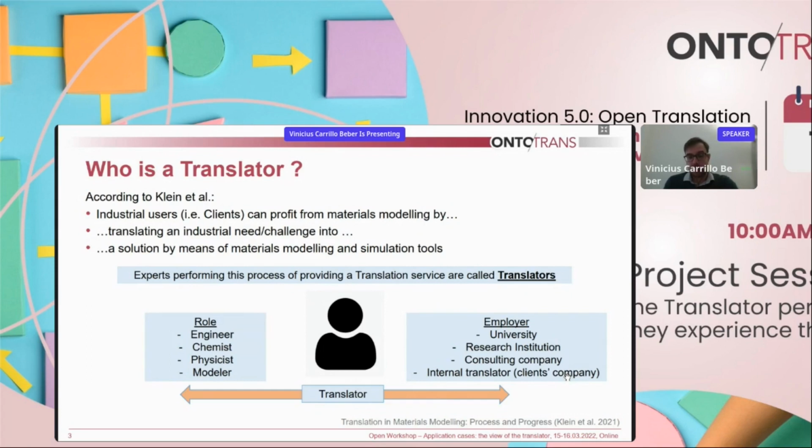So the translator can have several roles, can be an engineer, a chemist, a physicist, a modeler, and can be employed in many places like the university. I myself work in a research institution, but it can be a consulting company and also can be an internal translator. So it can be a person that works within the company trying to solve a problem of the company itself.